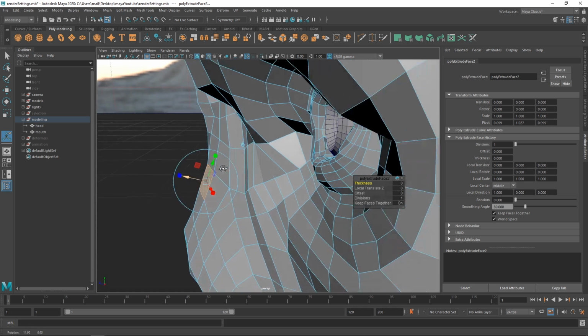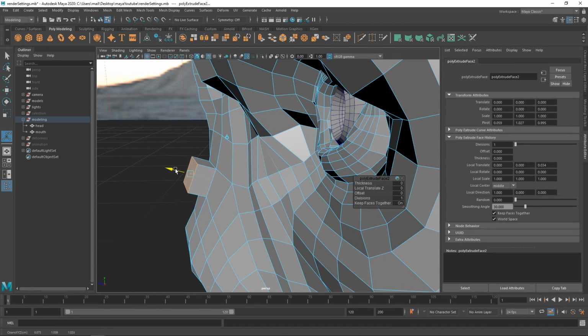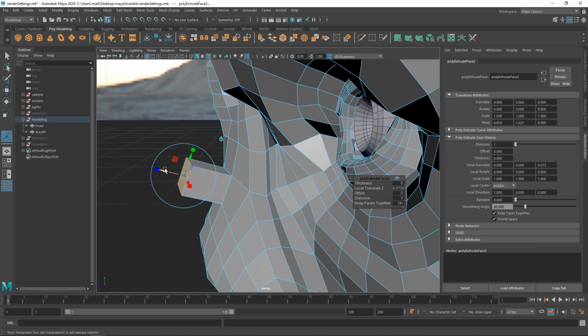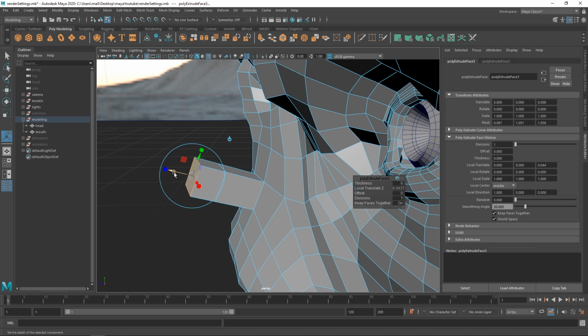And now you can see we get this gizmo. Now we can just drag on the blue handle, and then we can just move this out like so. You can hit the G key to repeat it, and now you can see we get another extrusion.